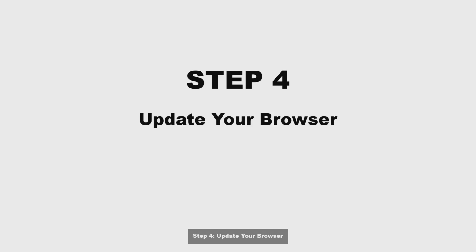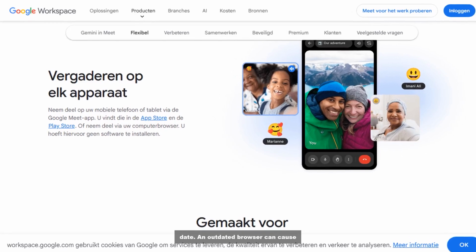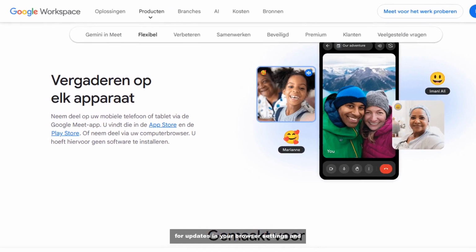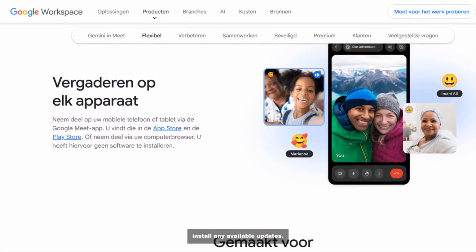Step 4. Update your browser. Make sure that your web browser is up to date. An outdated browser can cause compatibility issues with Google Meet. Check for updates in your browser settings and install any available updates.